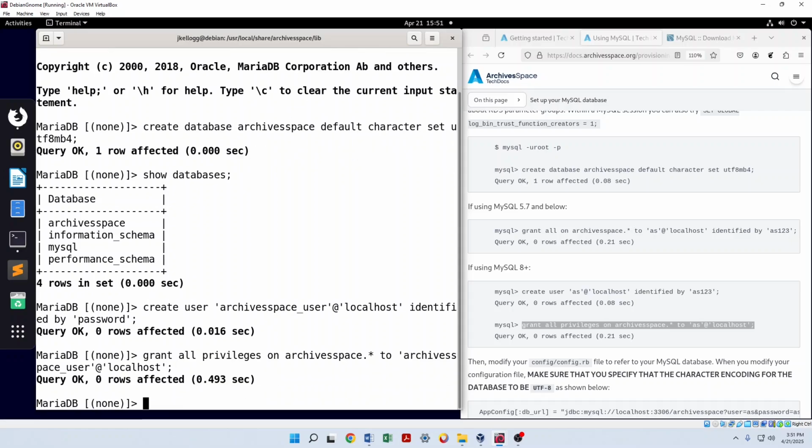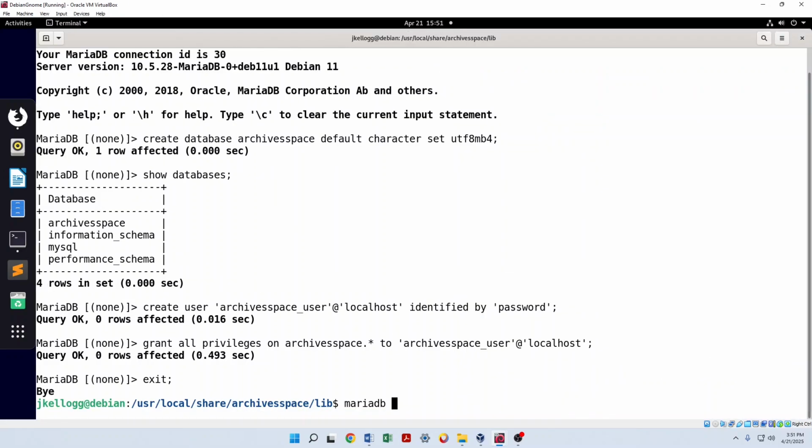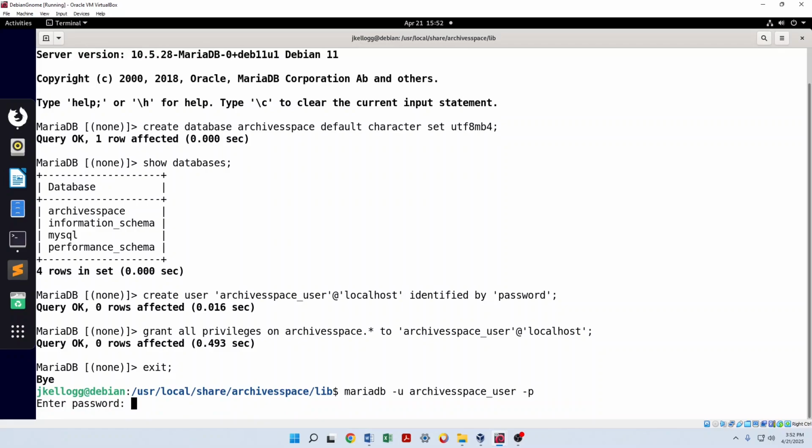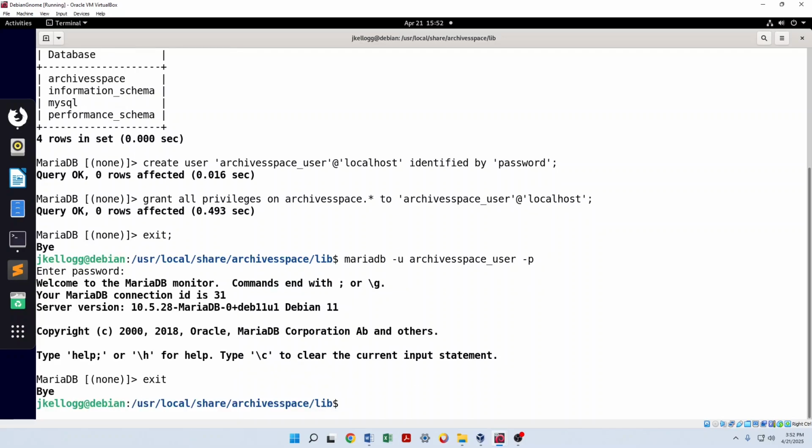All right. At this point, I just want to make sure everything's good. I'm going to exit, and what I can do here is run Mariadb. Let's make that bigger. Mariadb -u for user, and we're going to do archives space underscore user, -p for password. It's going to ask for the Archivesspace user's password, so I'm going to put that in here. Okay, I was able to log in with those credentials. That means everything is good here. I'm going to do exit, and we are back in our terminal.